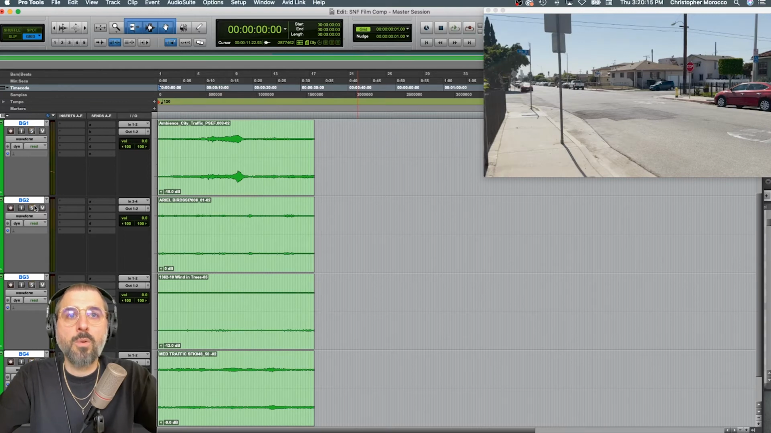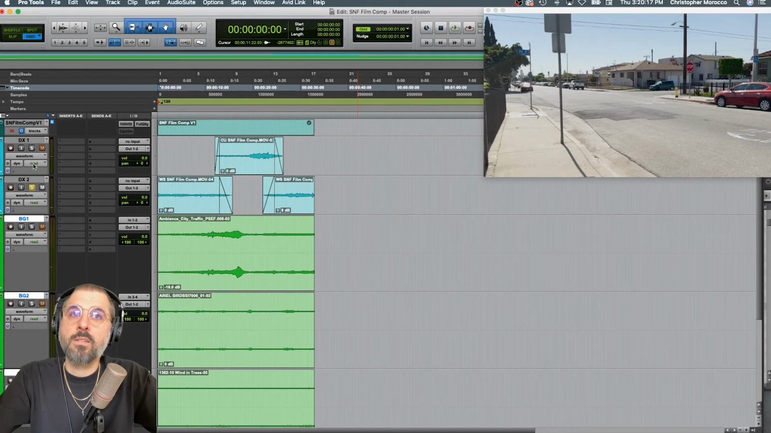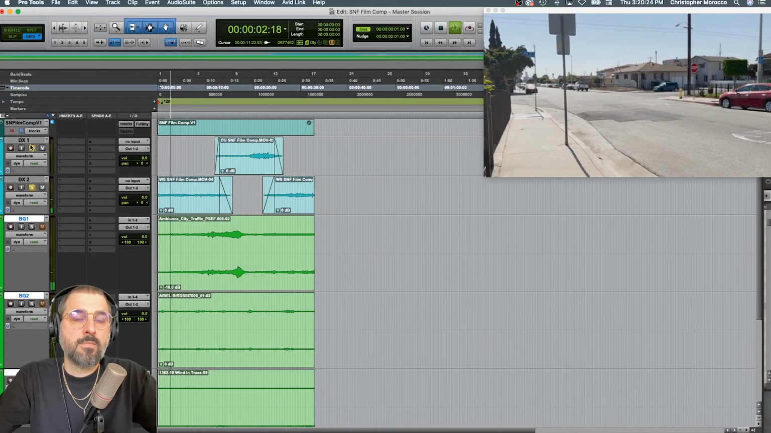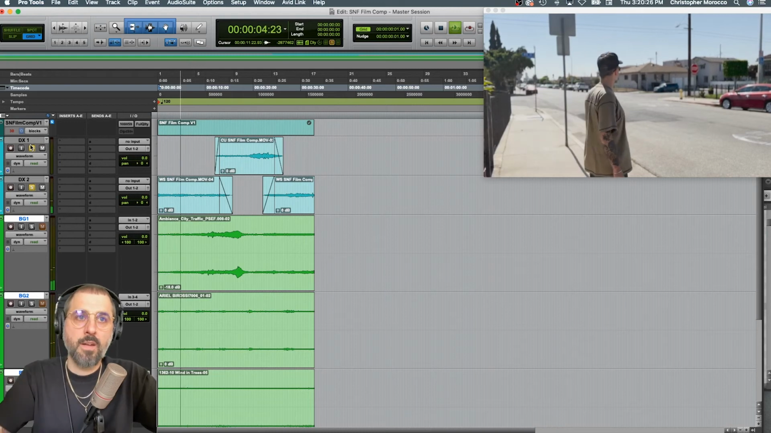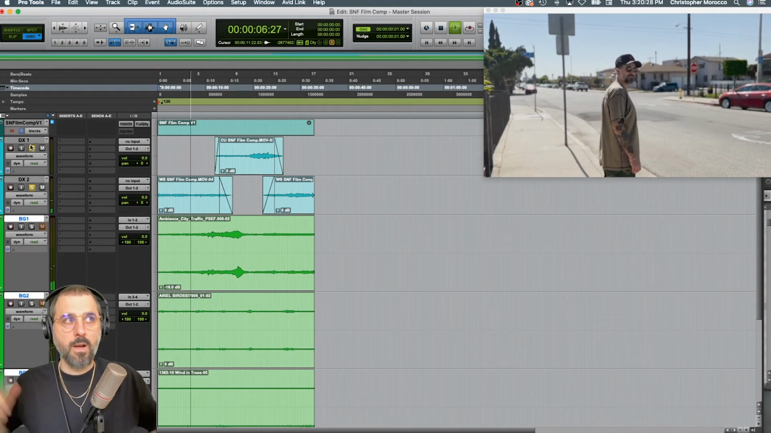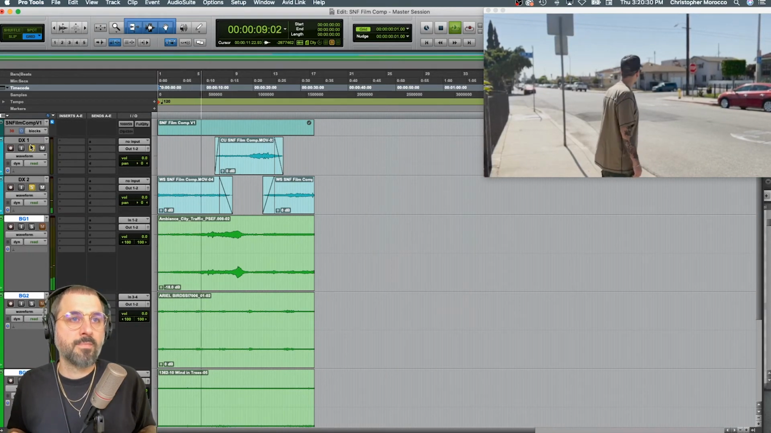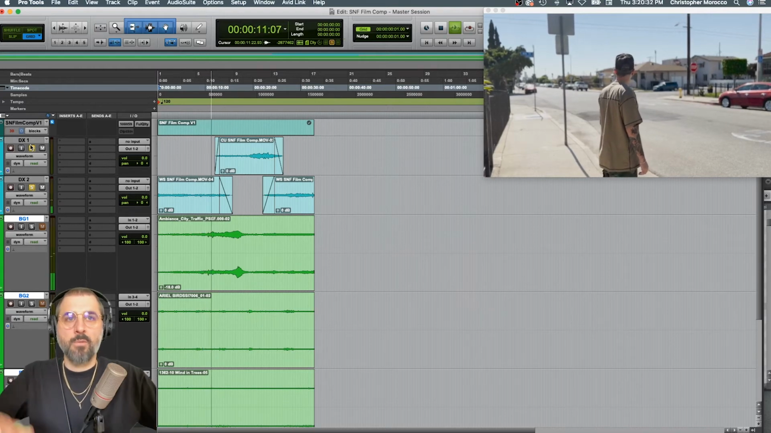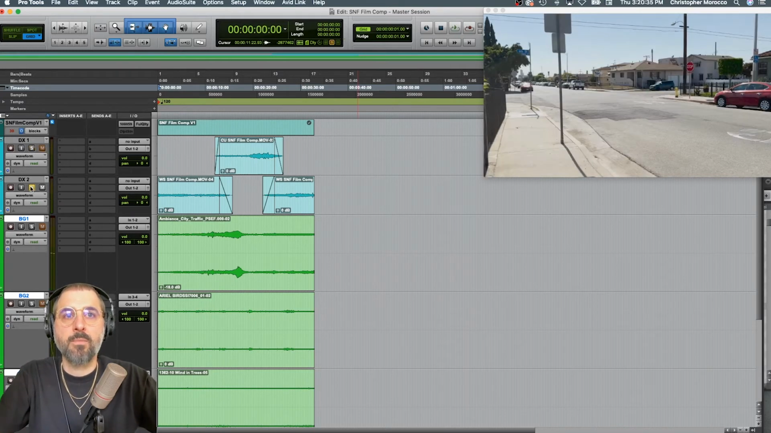Cool. So we can contrast that against what it sounds like with no backgrounds. So very mono and center, not very big and robust. Not really a lot going on. And then again, we can just listen to everything together.